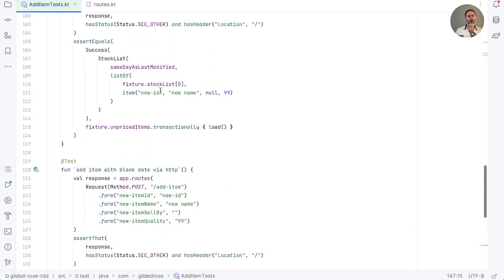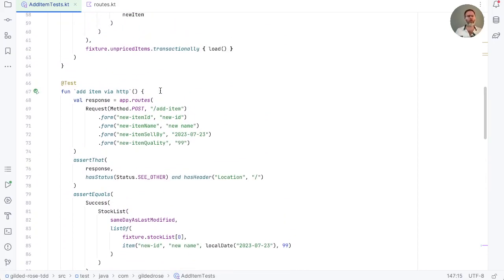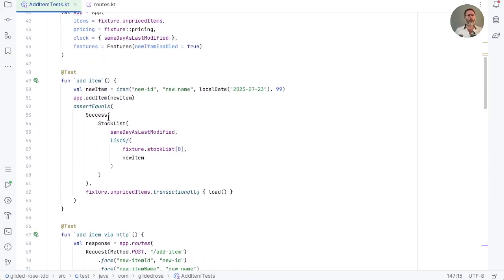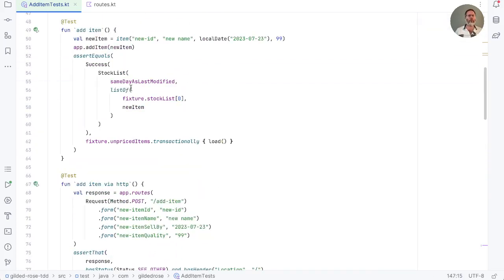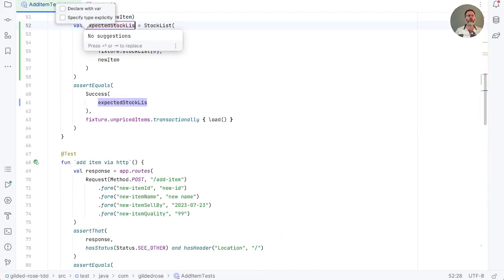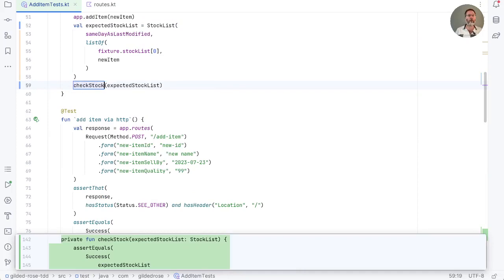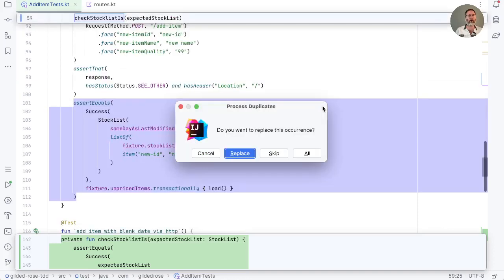These other tests, though, well, there's an awful lot of structure. It's quite a bit of repeated structure, but it's hard to see what's actually going on. The one at the top, this add item, isn't bad, although a lot of the sense of it is drowned inside this success and transactionally and load and so on. But we repeat that code in these places here as well. So I think if we were to take this stock list and make it into a variable of expected stock list, then we could make a method out of this, which is check stock list is. And now IntelliJ will replace all the others. We'll do all of them.